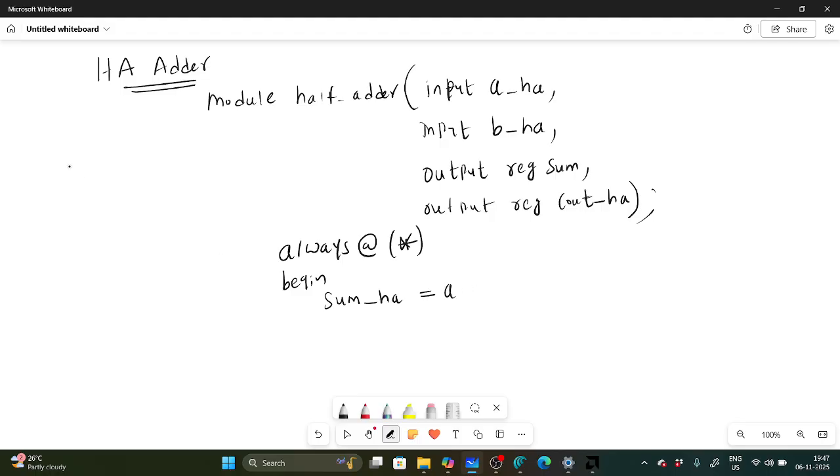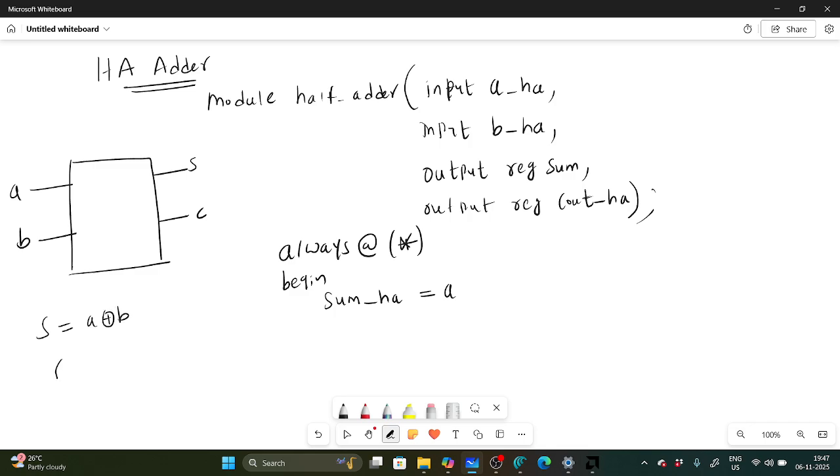So what is a half adder? You have two inputs and two outputs. You already came across the half adder, no? These are the two inputs, let us take input A and B, and the outputs are sum and carry. Sum equals what? Here A XOR B, and carry equals A AND B. That you know.